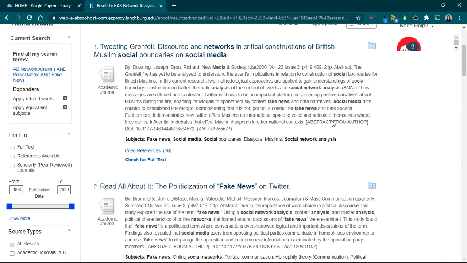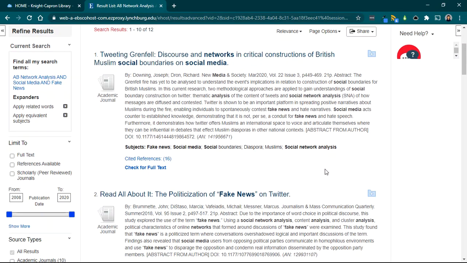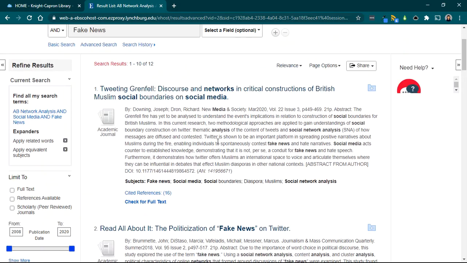And so what follows on this list is now every article in this database which looks at both social media and fake news, and in which the terms network analysis appear in the abstract.